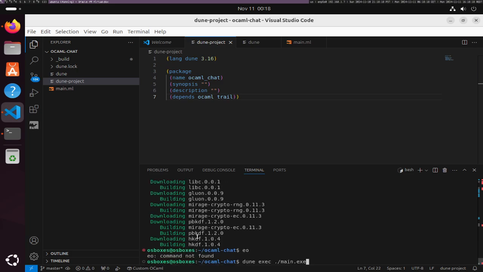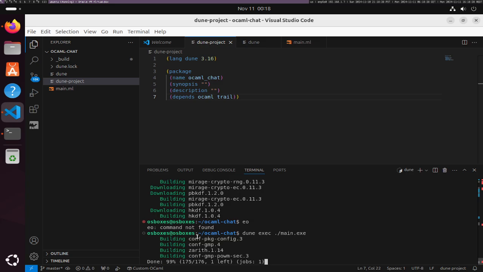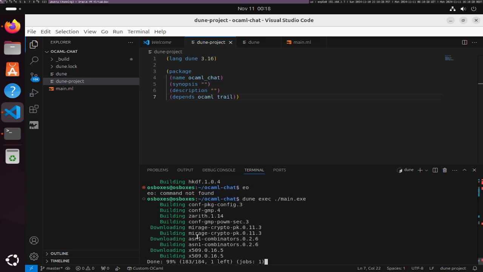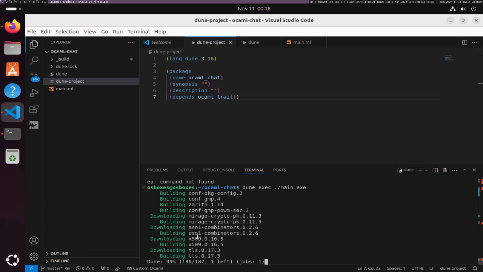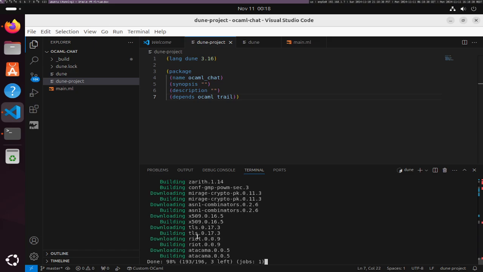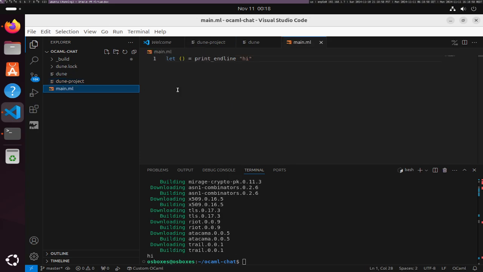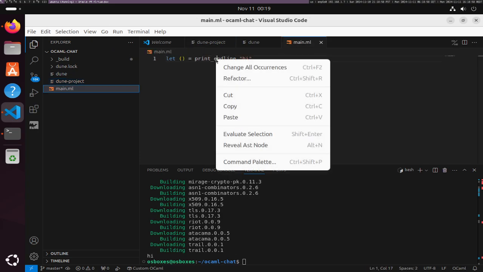I don't know why this terminal is so slow. And all the missing packages are going to build this time, and it should print hello or print hi again. Cool. Alright, now. Next step is, I guess, find some examples of how to use Trail. Oh no, second step is get LSP working again, because it's not working.